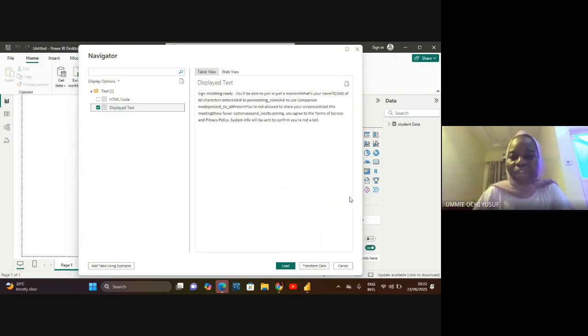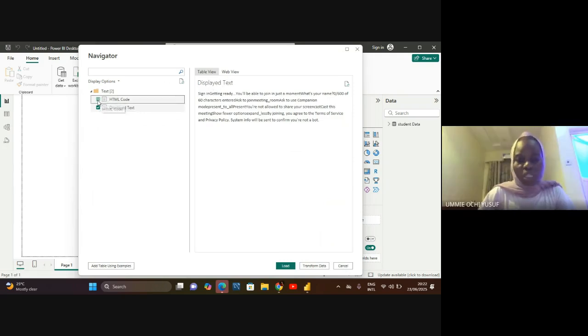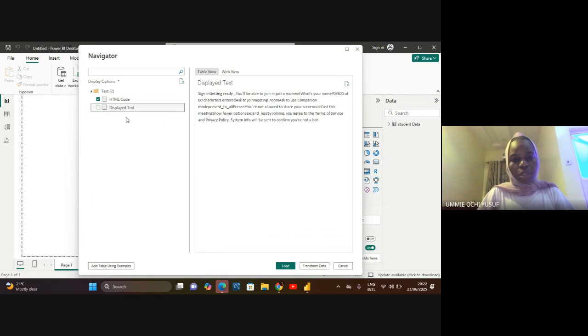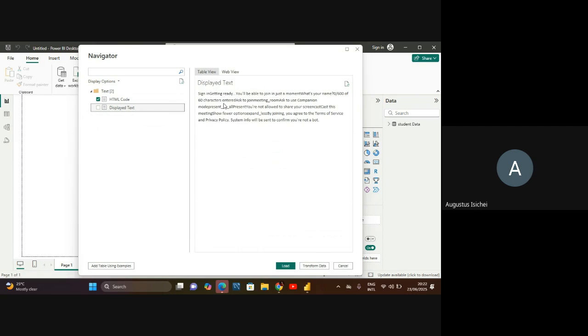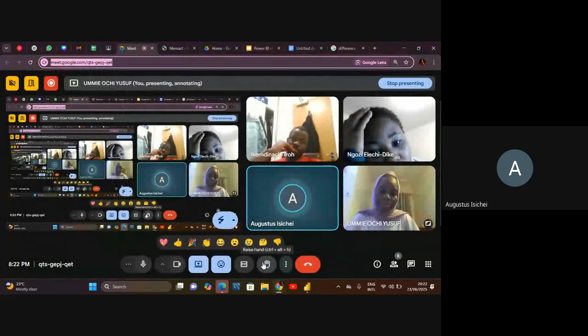But like we have here, you could see it is displaying display text. Now let me uncheck that and check this to see the preview here too. So this also displays text. No, it's not. Select the HTML code again. Just click on it. The HTML code is different from the display text. Click on the HTML code.